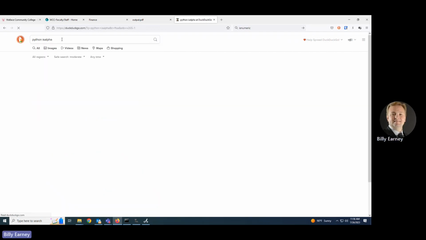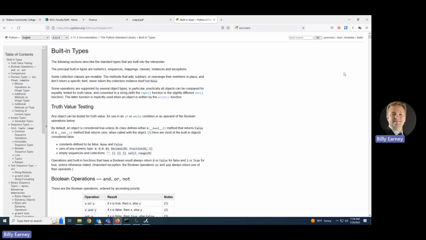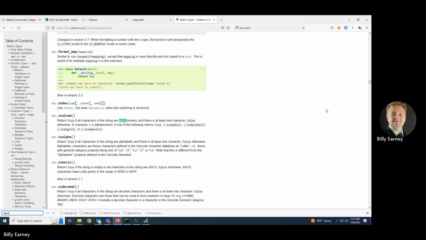Alpha. Built-in types. Yeah, let me do a find in the page. Is alpha. Okay, so here we go. Now, let me get my mouse back. Okay, right here. Return true if all the characters in the string are alphanumeric.